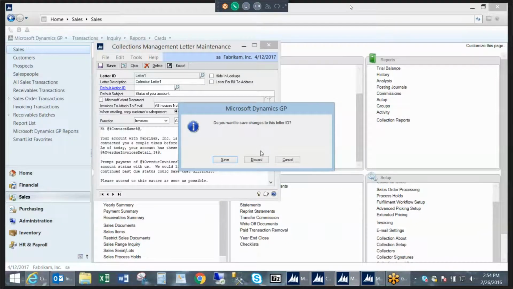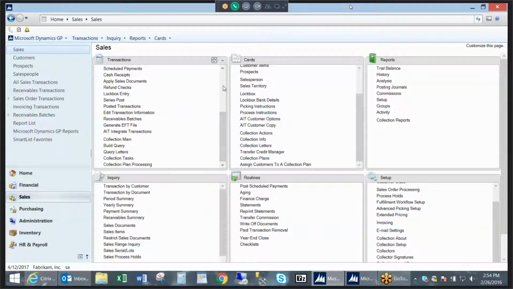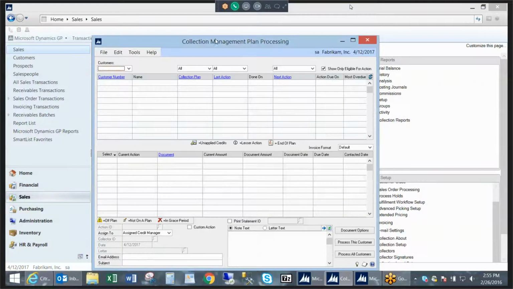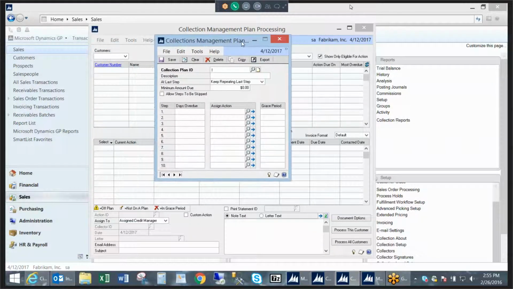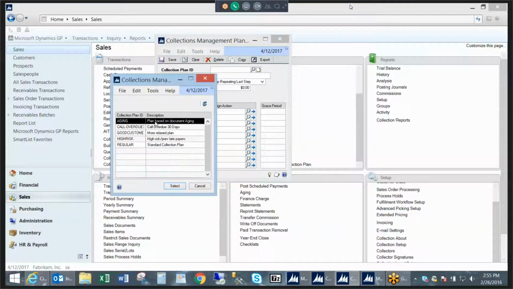And then really the last other thing that I wanted to show you is the collection plan. This is actually a new feature that was not available, I think only in 2013 when ProFat took it back. But what you can do is create collection plans, and each collection plan can have different steps. It can have up to 10 steps. So for example, if you look in here, these are different plans that have been created. One based on aging, one if they're overdue 30 days, any high risk, you can have a high risk plan, let's say a good customer plan.